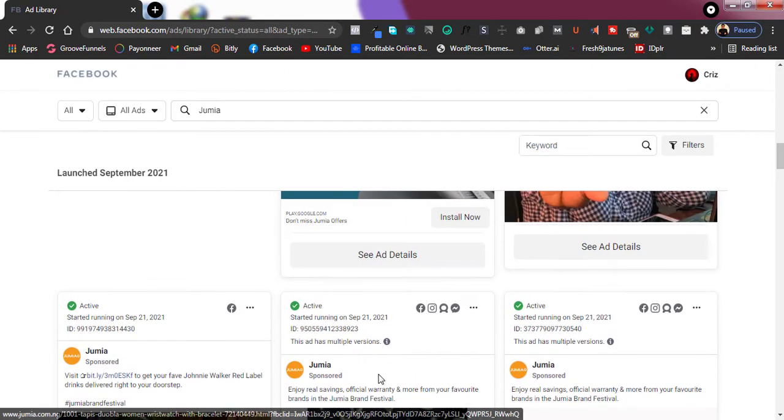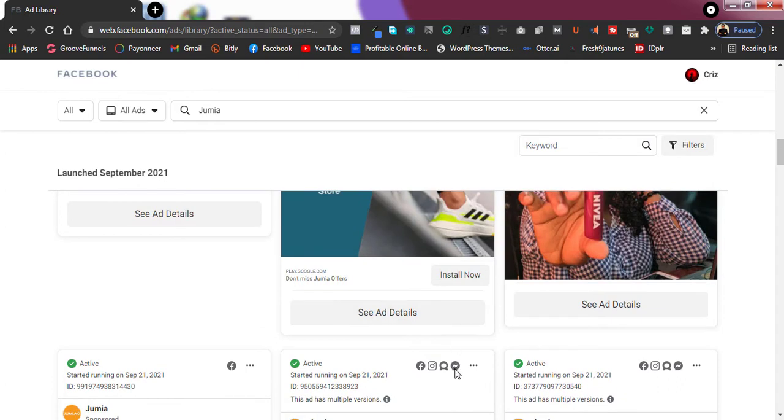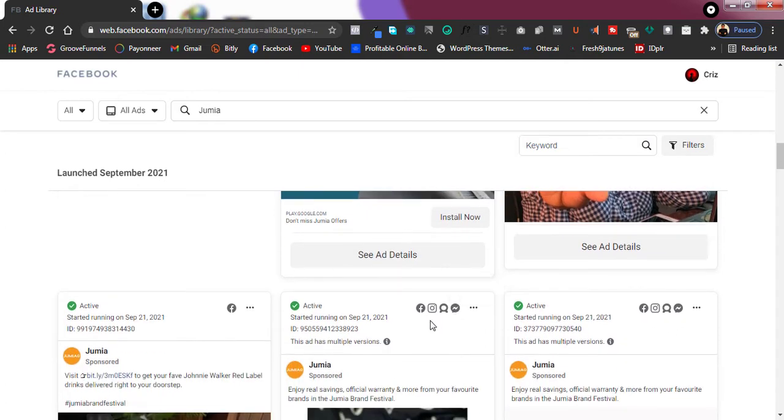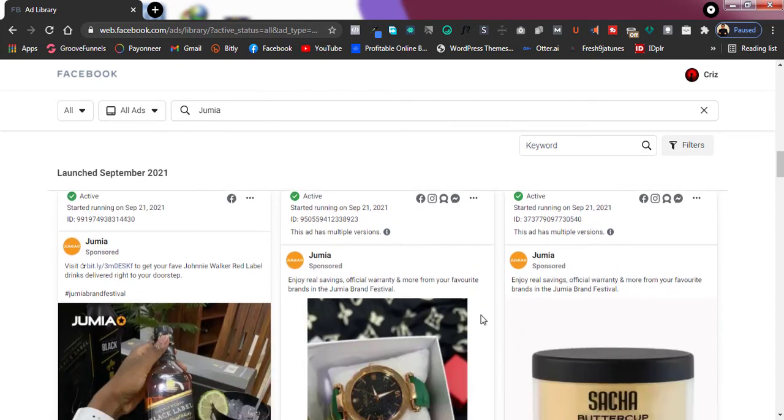And one thing you can notice also is that this ad is running on Facebook, is running on Instagram, is running on Audience Network, and is running on Messenger. So someone can also send them a message for this ad. So they duplicated the creative to show on different platforms such as Facebook, Instagram, Messenger, and a host of them. So that is it, as you can see.